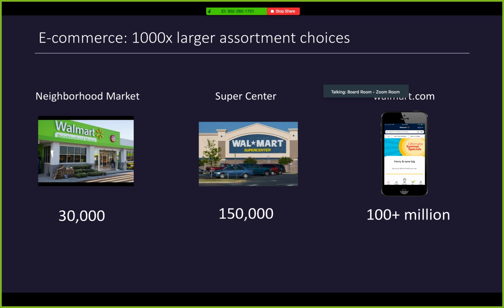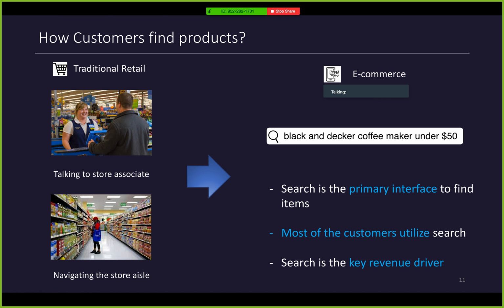So the question is, how do customers find items from such a large catalog? In traditional retail, the customer talks to the store associate, or the customers themselves take the effort of walking around the store aisles and finding the item. But in the world of e-commerce, customers use the search box to find the item. So search is the primary interface for the customer to find an item. The majority of e-commerce customers use search, and that's why the majority of the revenue is driven through search. And that's why search is so important for e-commerce.